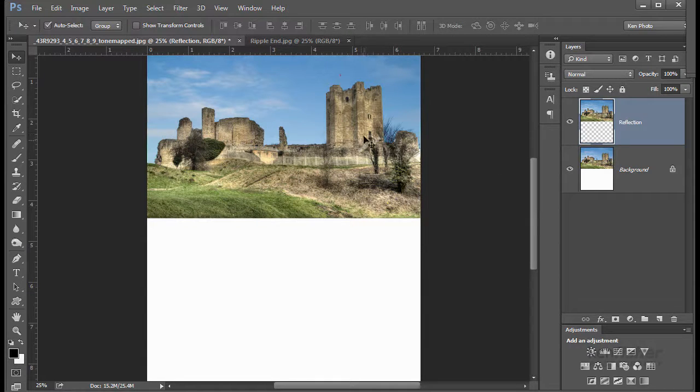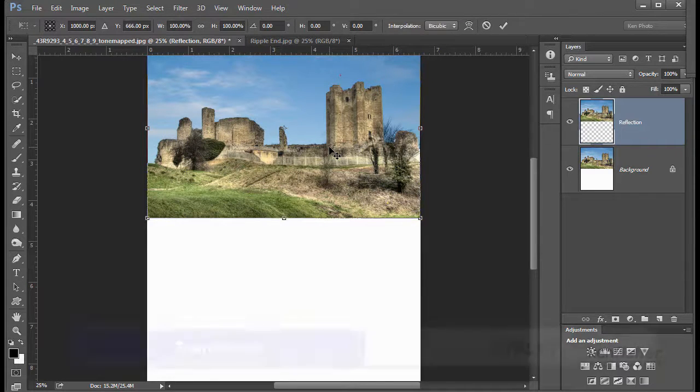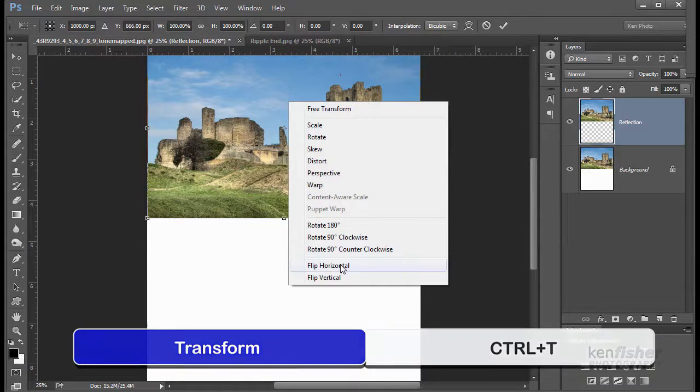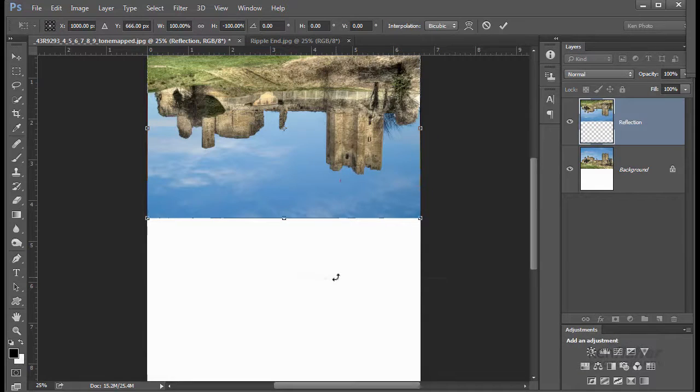Okay, next I need to flip this top one because this is going to be my reflection. So I'm going to do that with transform. So I'm just going to press Control and T, keyboard shortcut. I'm going to move my mouse inside the transform, right click and flip that vertical. And we can see now that it's starting to look like my reflection.